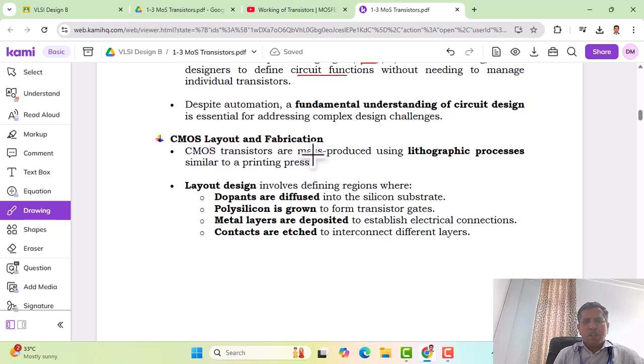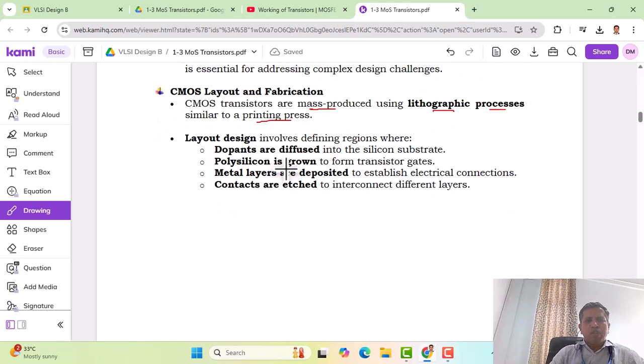CMOS transistors are generally mass produced using a technique called the lithographic process. The process incorporated in making a CMOS is a lithographic process, which is almost similar to the printing press. Layout design involves defining the following regions. First of all, the dopants are diffused into the silicon substrate that forms N-type or P-type semiconductors. Then polysilicon is grown to form the transistor gates.